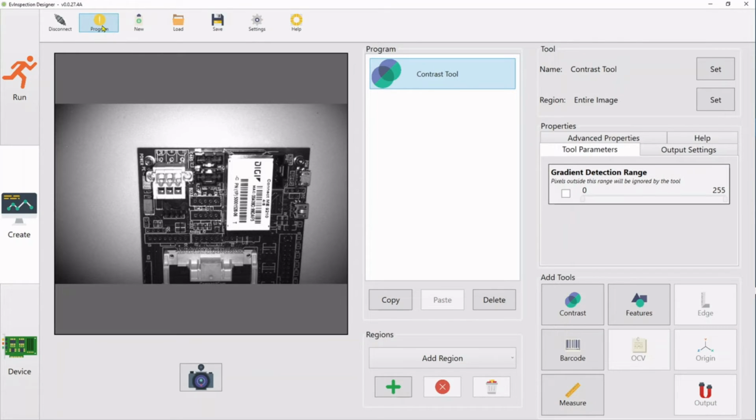device and the current program is not in sync with the program loaded on the device. Before you run the inspection, make sure you send your changes to the device by clicking the Program button. Setting up and using the contrast tool is covered in a separate tutorial. For now, I'm just going to quickly set the gradient detection range.